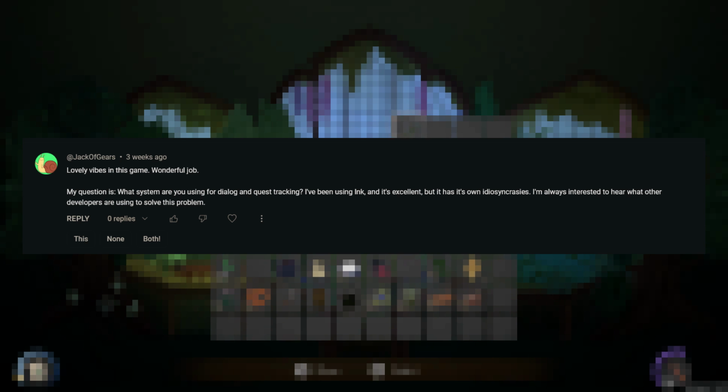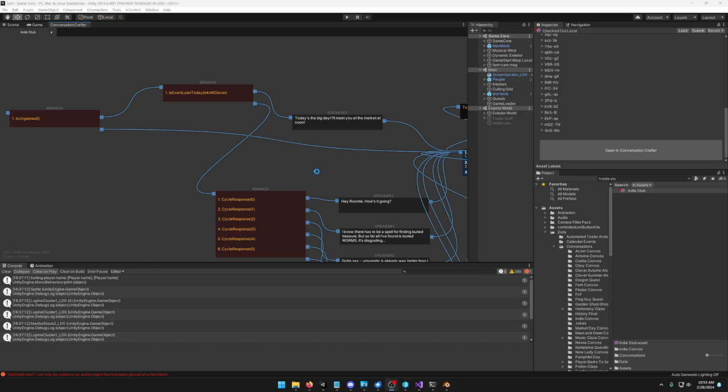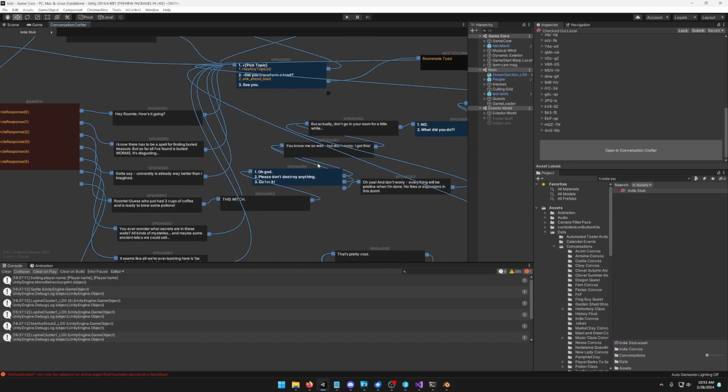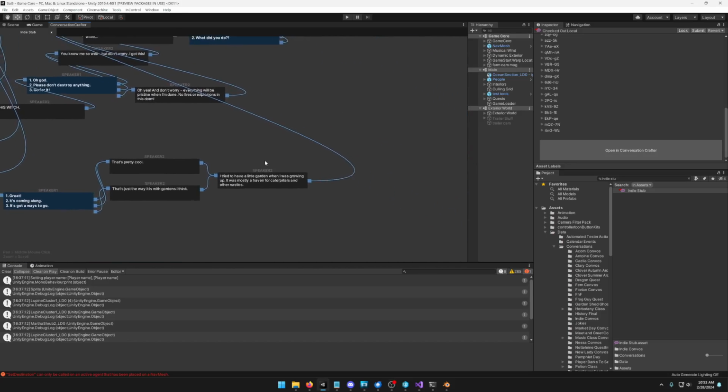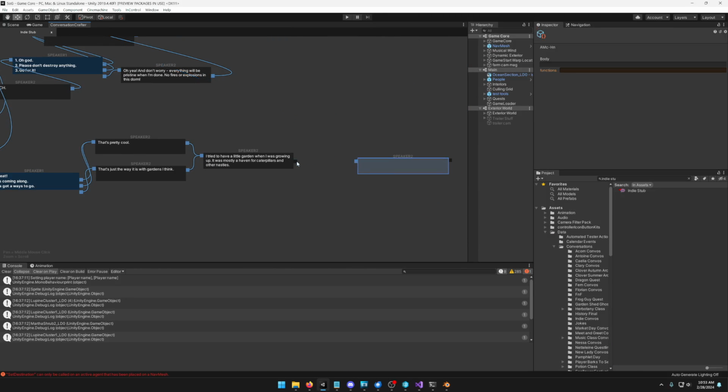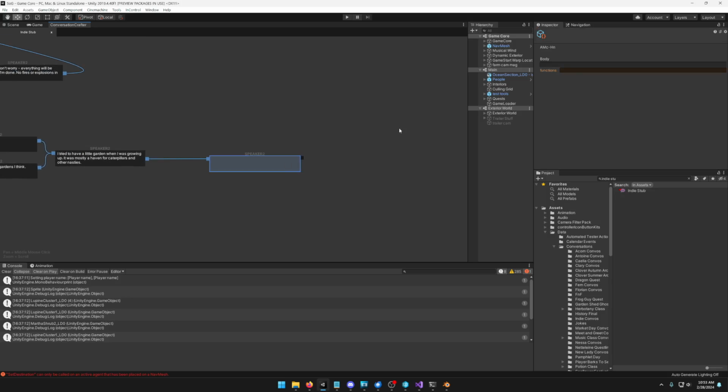Jack of Gears asks, what system are you using for dialogue and quest tracking? First of all, thank you for the kind words. We wrote our own dialogue tool directly within Unity as an editor extension. It's fairly simple data, and we've got an easy way of making callbacks from our conversations to do whatever we need to do. As far as quests, we don't have any mono system for quests because all of the quests in Glimmerwork are so different.